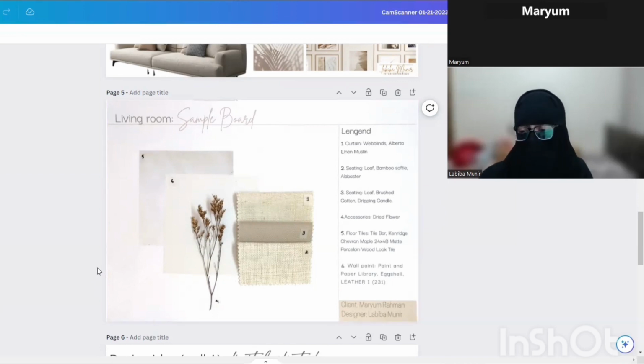looks like wood flooring. What I gathered from your brief is that you would want a more sophisticated look of the wood rather than the shiny, glittery look of the porcelain tile. This gives off a more matte wooden look. So what do you think of this?